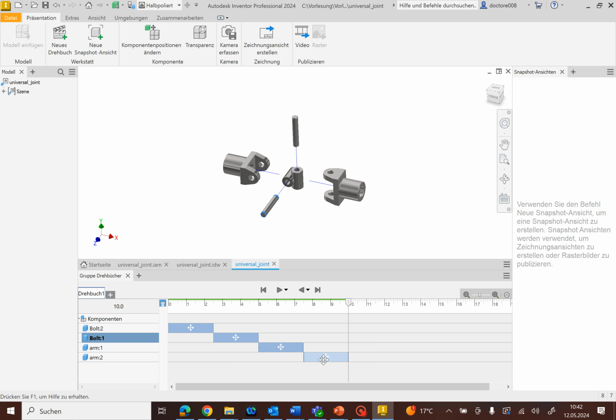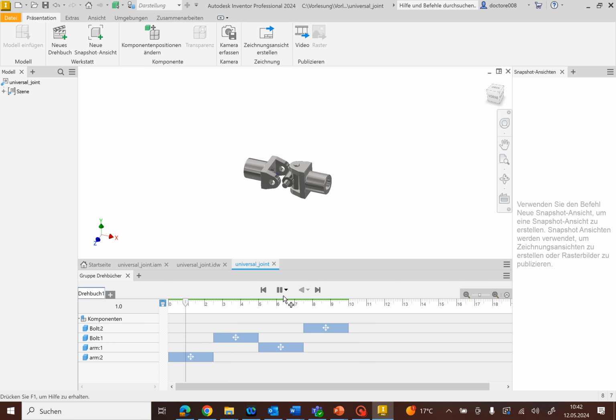For example, the arm first and then this, which doesn't make sense. But it's possible. So you can also change the order of this sequence. Okay, and almost our last step is that we want to create a video where we show how our universal joint is assembled.